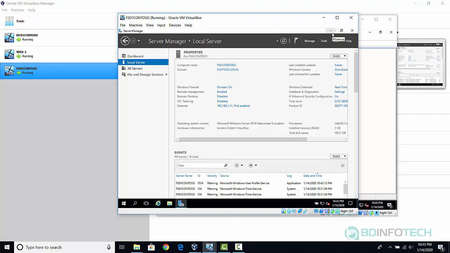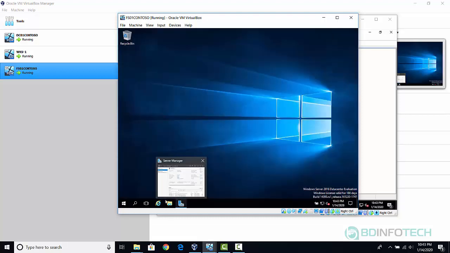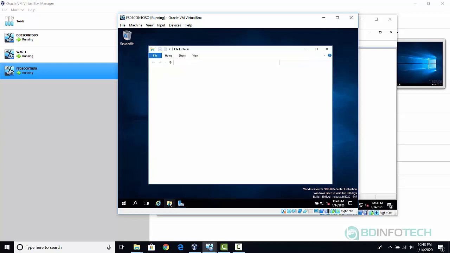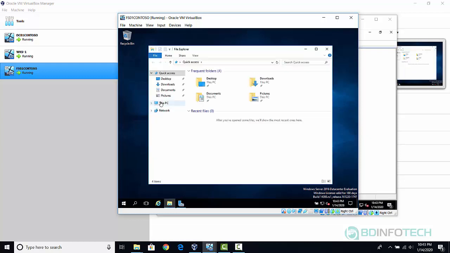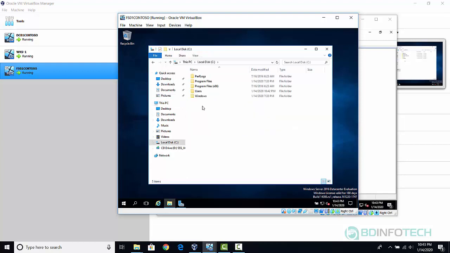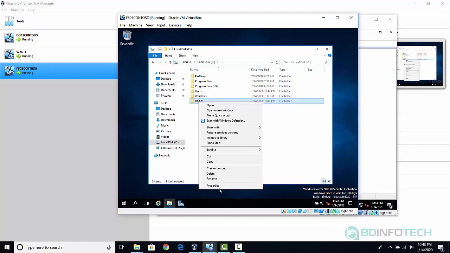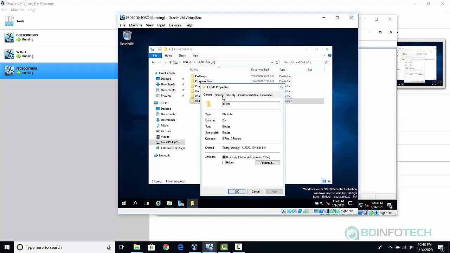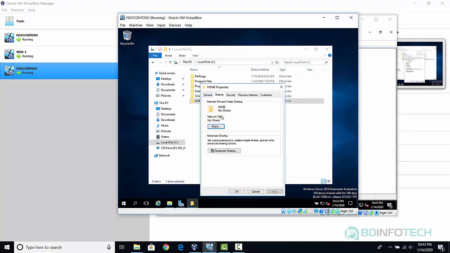Now we'll create a folder called home folder. So we'll go to File Explorer and then double click on This PC, double click on C drive, right click, new folder, and we'll call it home. And then we'll have to share this folder. So we'll go to the properties, sharing, and now it's not shared.